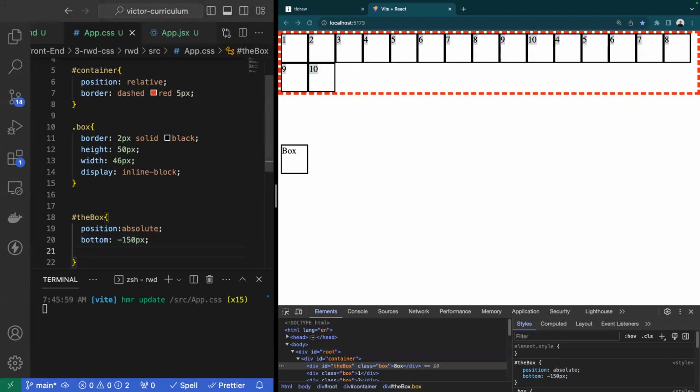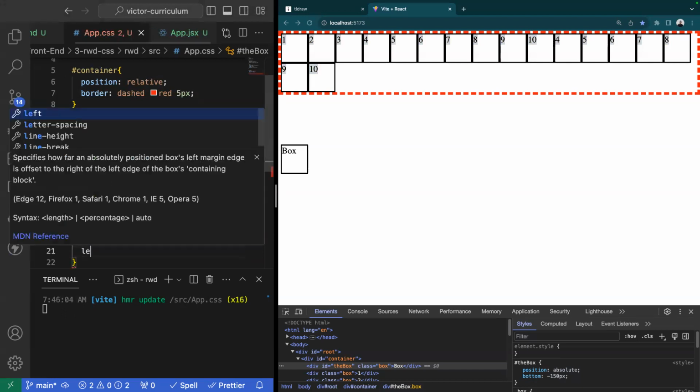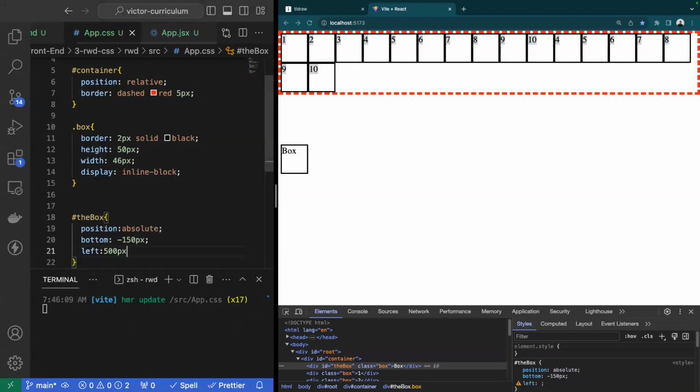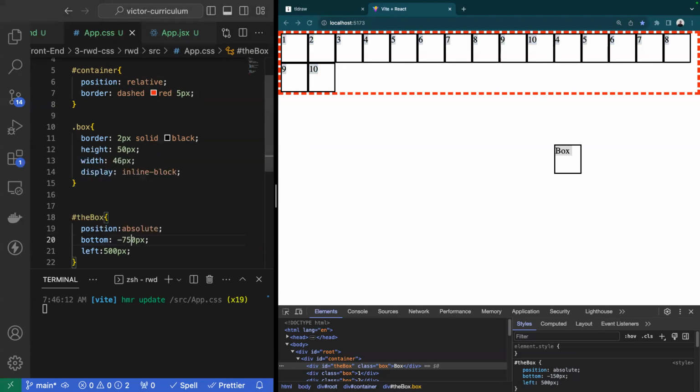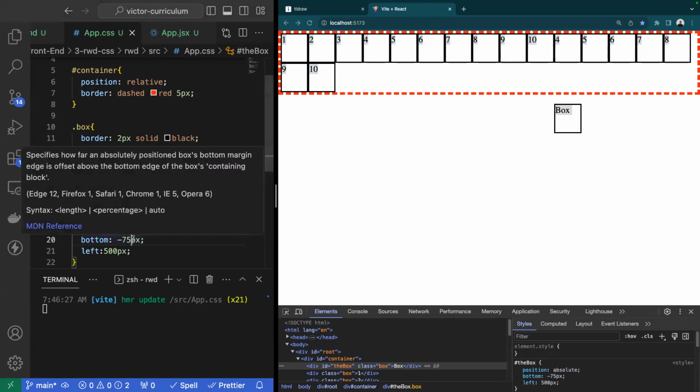And top to, you're not limited to top or bottom. You can also do left or right, right? So we can do like left, make this 500 pixels. And that will push it left, right? So from the left border, it is 500 pixels to the right until it meets our box. Let me turn this into something like 75. Maybe that's a little closer up there.